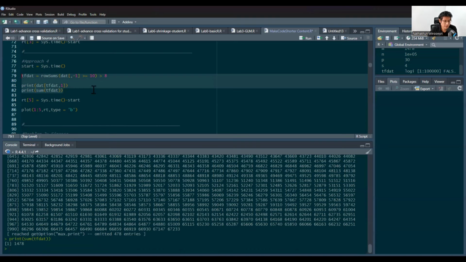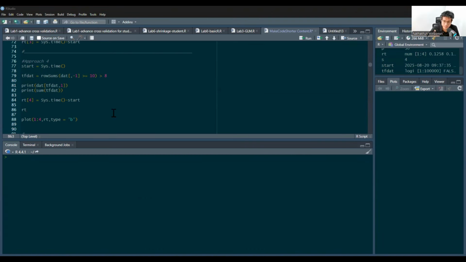Okay, now I'm going to compare every single one of them based on runtime. As you can see at the start, I check the system time, and at the end of each approach, I check the system time again, subtracted by the start. So I get the total runtime for each approach. Then I put it into a vector RT. So you're going to see at the end which one is the best.